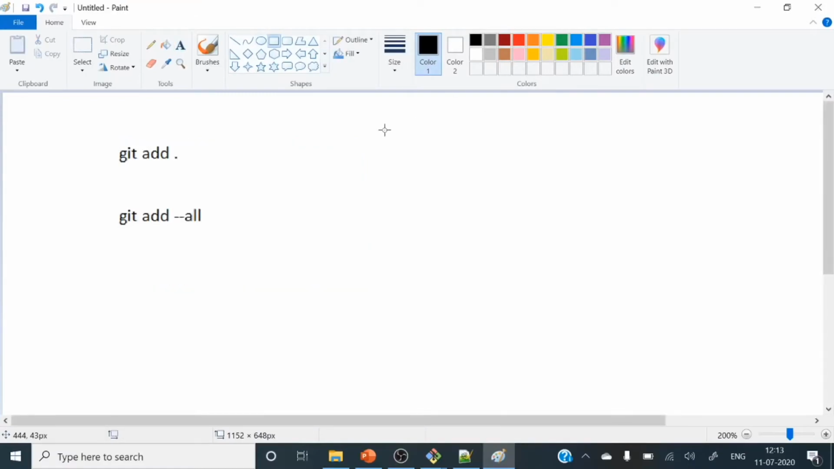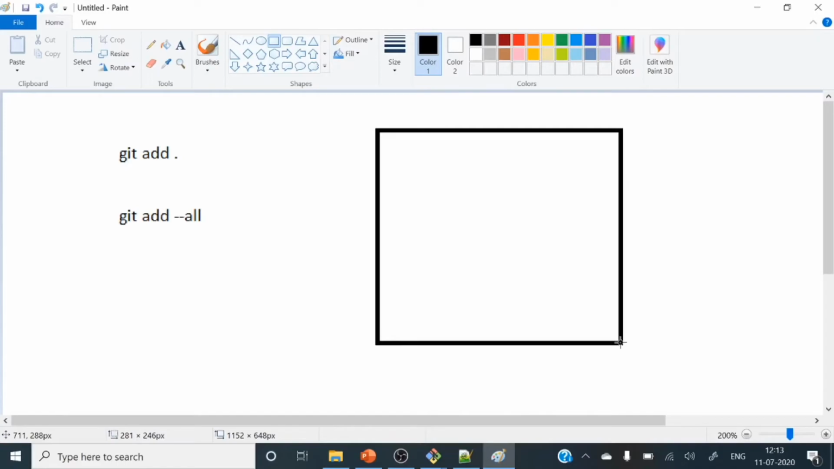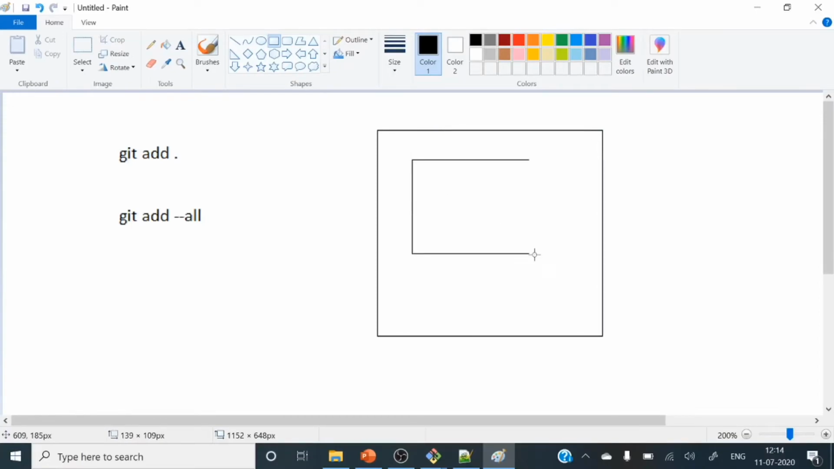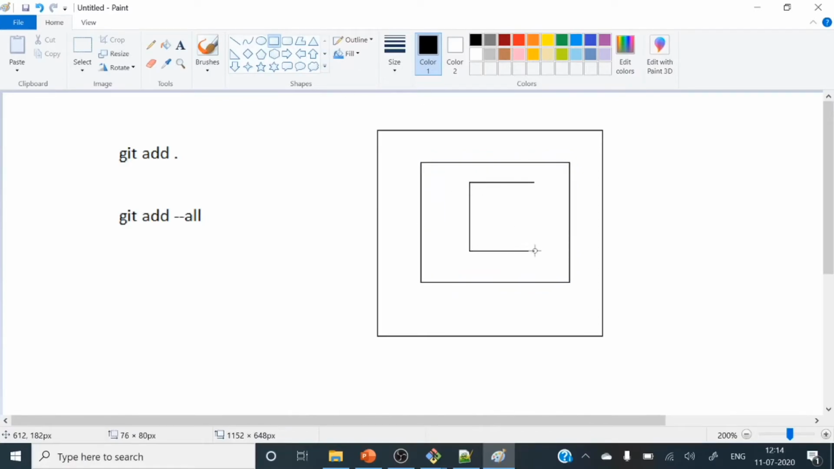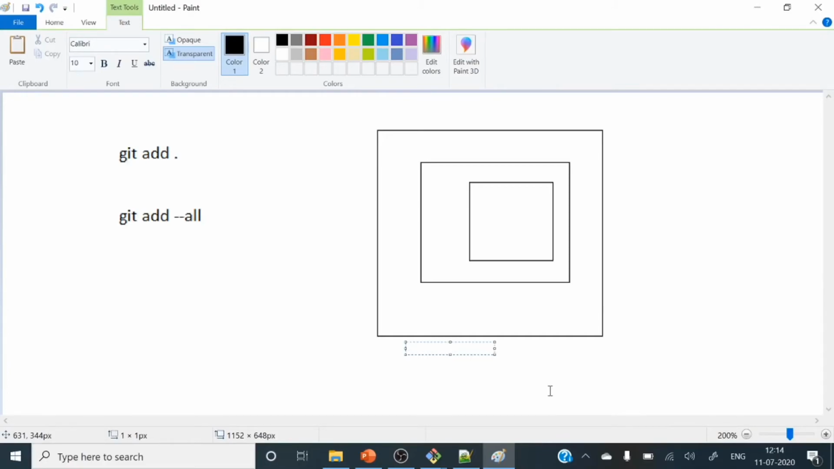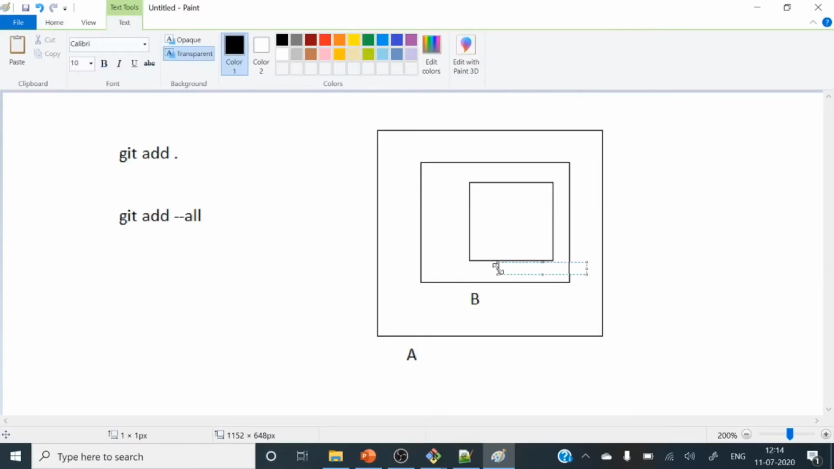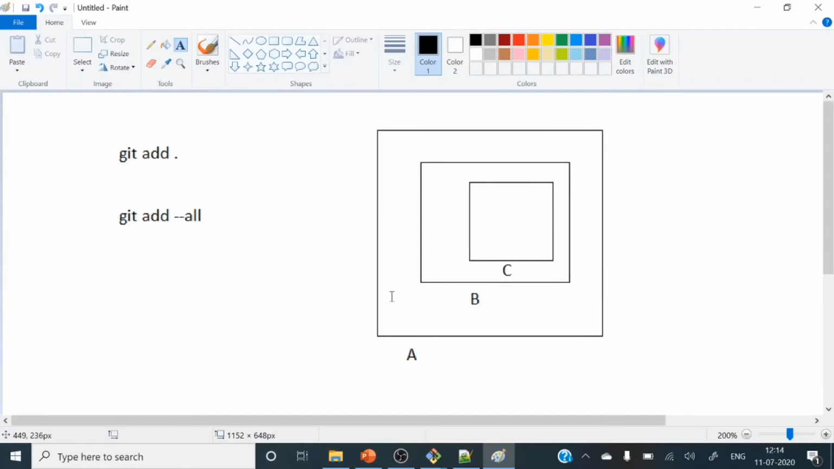Suppose you have one folder, okay? Inside that one more folder is there, and inside that one more folder. Let me put some folder names, otherwise it will be confusing. Folder A, folder B, this is folder C, right? Suppose you open that git bash from the root folder, I mean folder A, right?